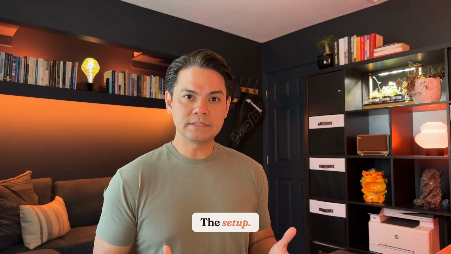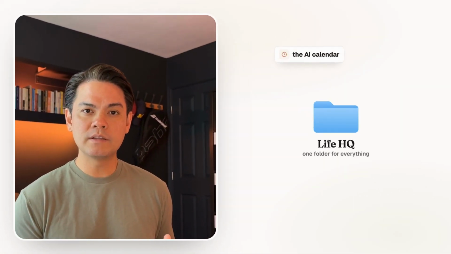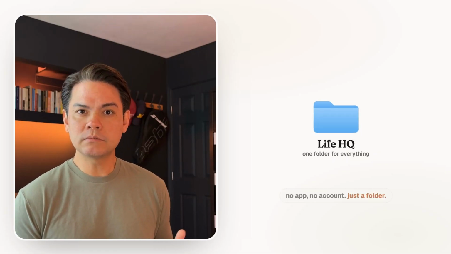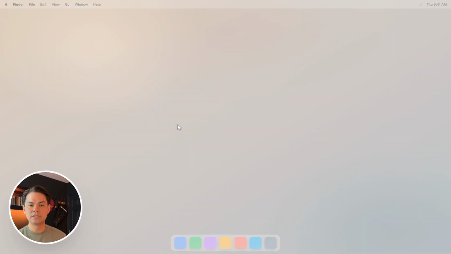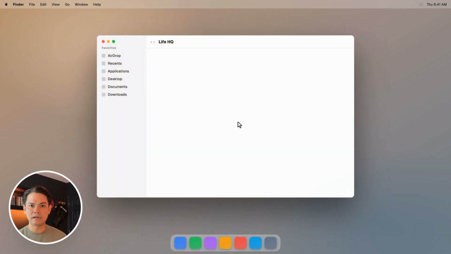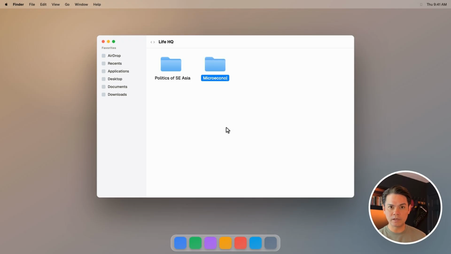So before we build it, let me show you the basic setup. Everything we build today lives in one folder I call Life HQ. And if you don't have that folder yet, don't worry, setting it up is dead simple. Just create a folder wherever you want it to live. That's the folder that's going to house everything we build. And it's where all of your courses will live as well, each one on its own folder inside it. That's really all you need to get started today.